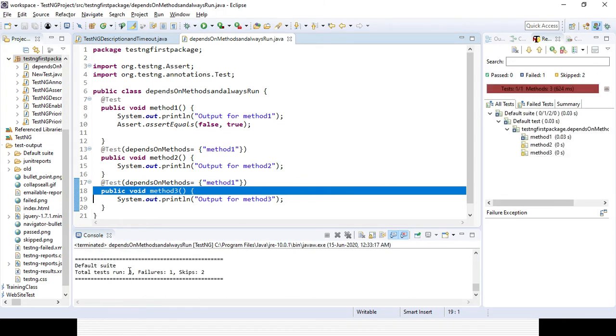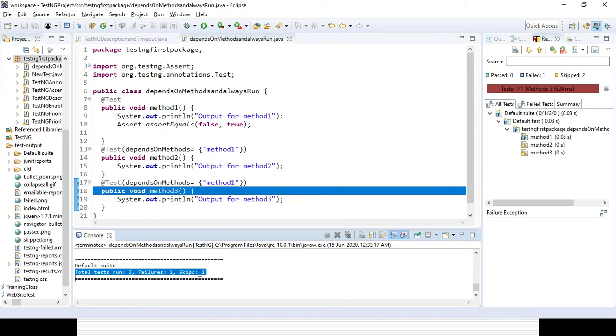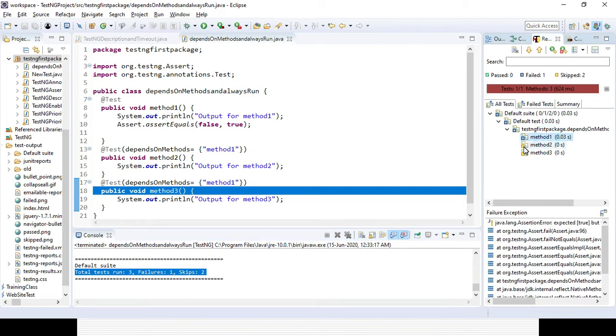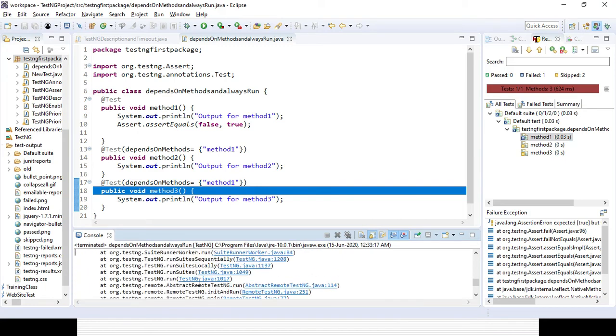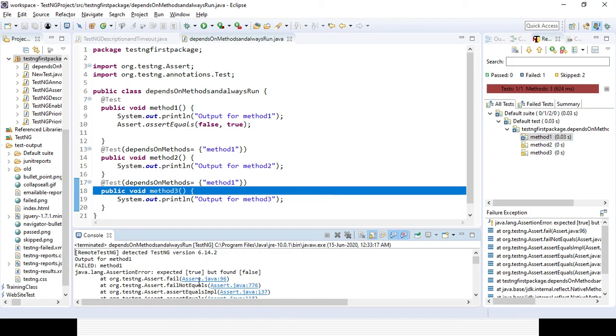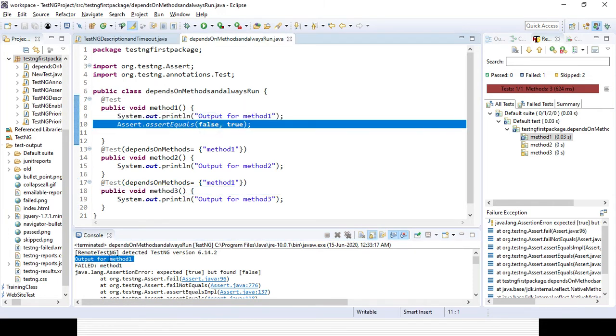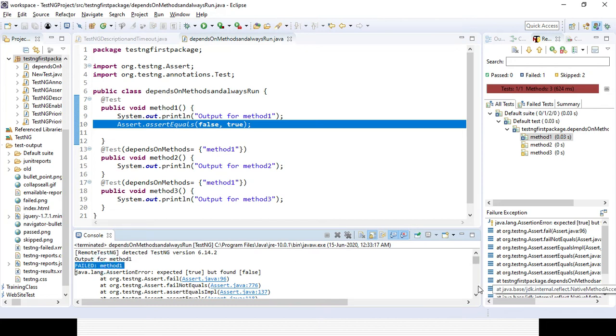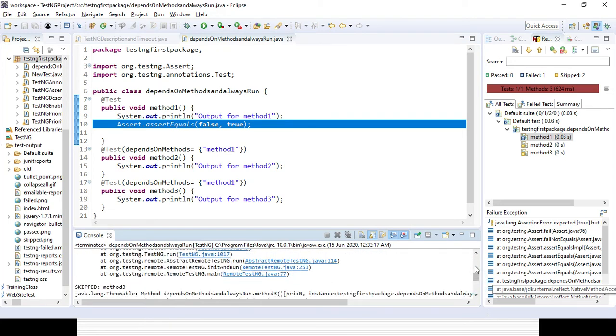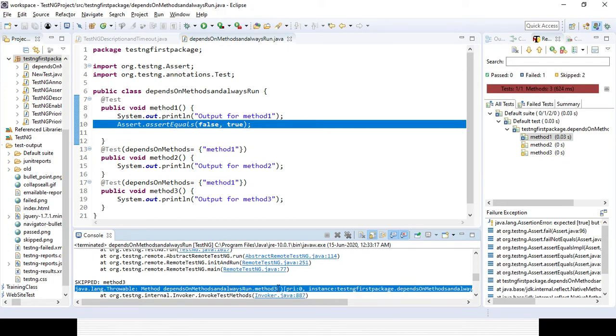You can see total number of test cases run 3, failure 1, skip 2, right? Okay, so here you can see method 1 failed and the other 2 are skipped, right? The cross sign in yellow color means skipped, right? Okay, and in the output you can see only the output for method 1 is coming, because it is before that particular assertion step, and method 1 failed, and the rest of the methods will not be executed at all; they will be skipped, right? You can see method 3 skipped, method 2 also skipped, because the methods they depend on failed.